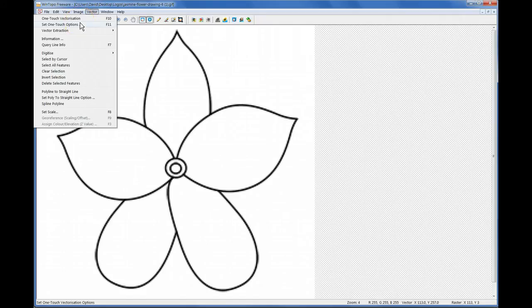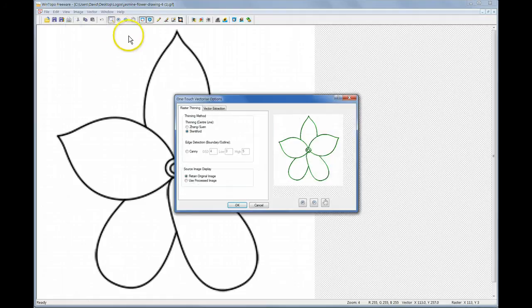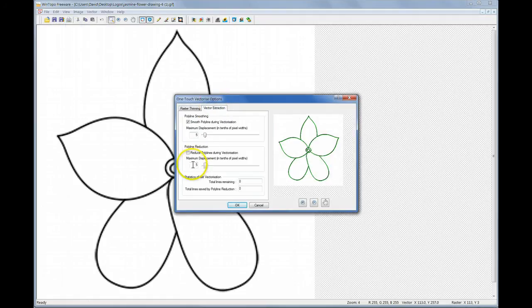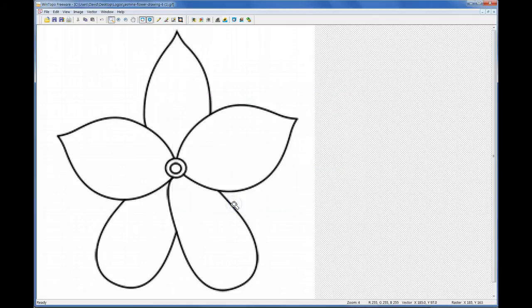Then first we need to set some options. Go to the Set One Touch Options. And this is all fine. The important thing is vector extraction. This checkbox must be checked. That's going to make a drastic difference in how complex the resulting file is, and it's very effective. You can leave the settings the way they are, or you can play with them to get a different result. So I'm going to say OK, that's the options.